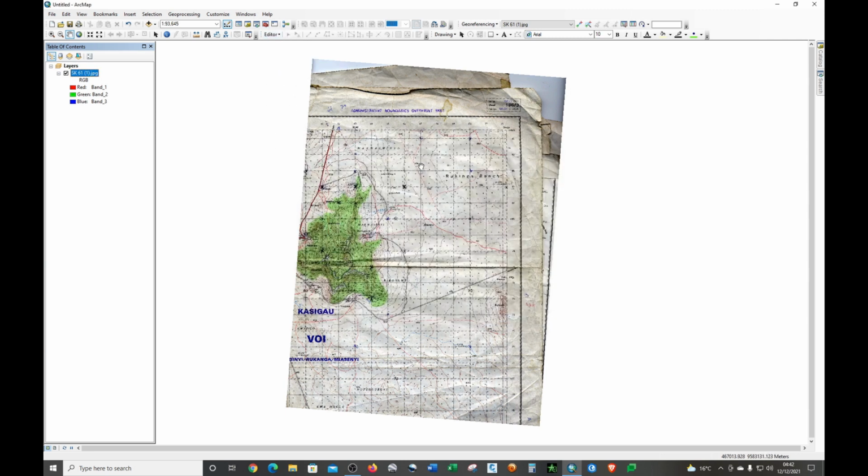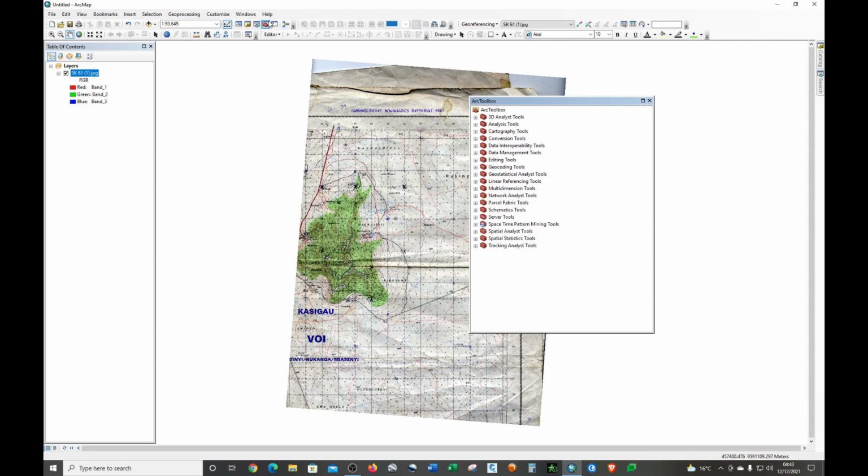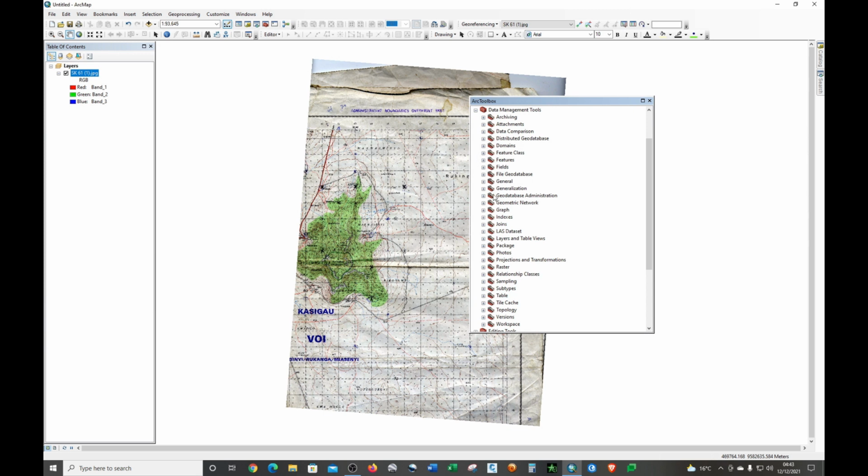During the previous lecture on georeferencing, I told you that if we need to transform or convert from one projection to another, or move from one coordinate system to another, we just need to project, and the project tool is found in ArcToolbox. Just find the toolbox in the menu bar and click on it, find the Data Management tools, and look for Projections and Transformations.